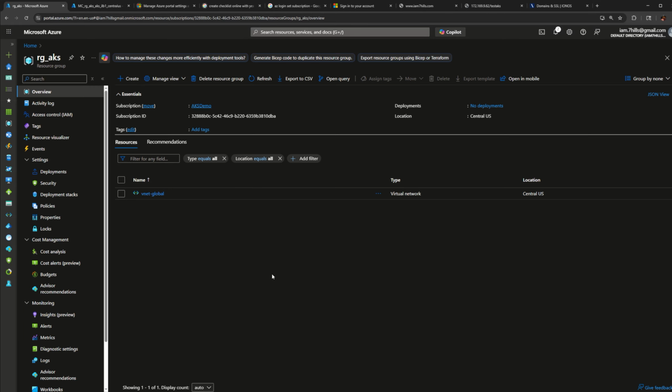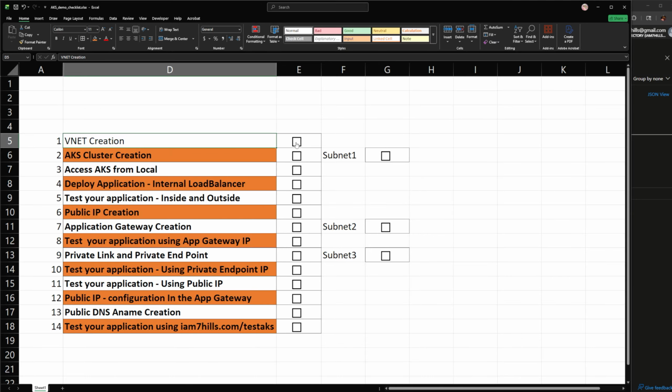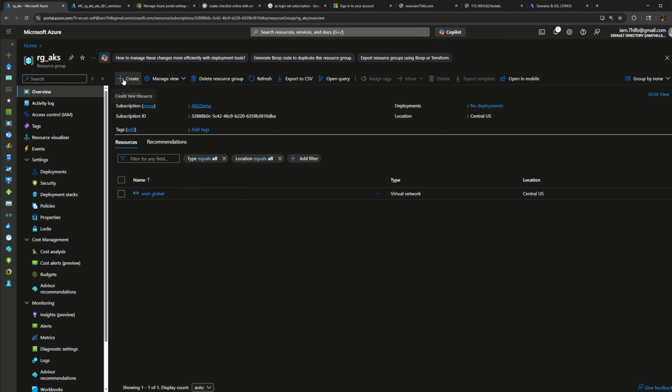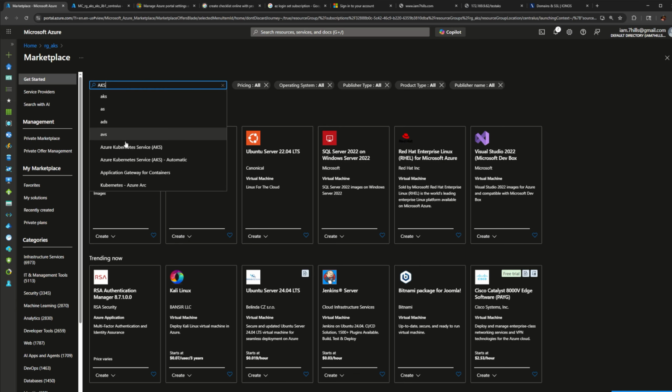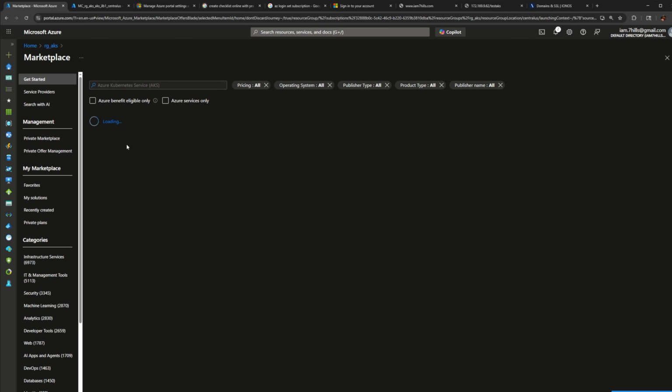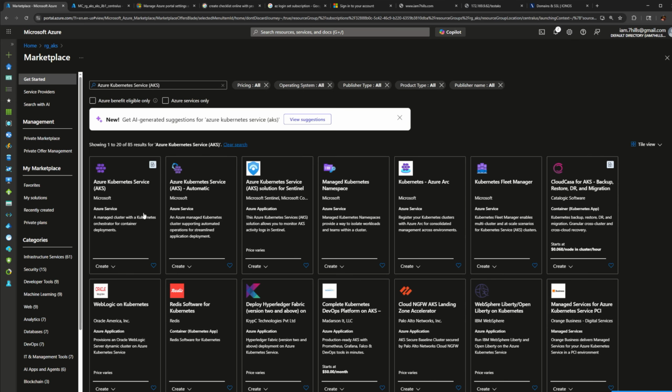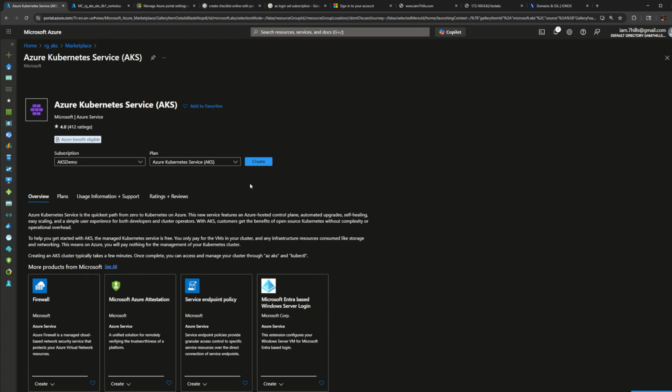Let me go back here. Now, going back to your checklist, you have completed your VNet creation, and I'm going to use this subnet for the AKS cluster creation. So going back here, let's click here and search for AKS cluster. Search AKS. Just click create.